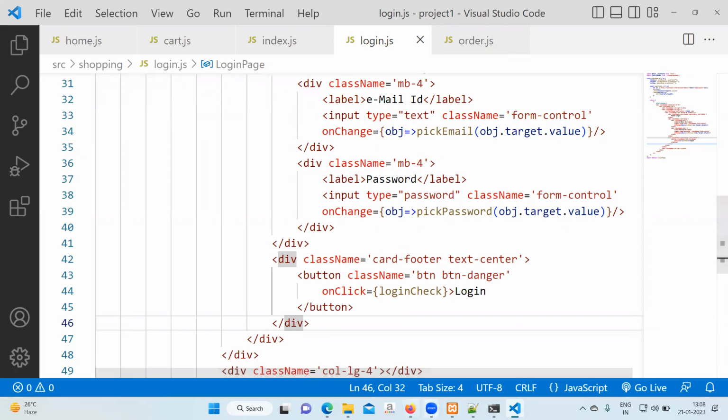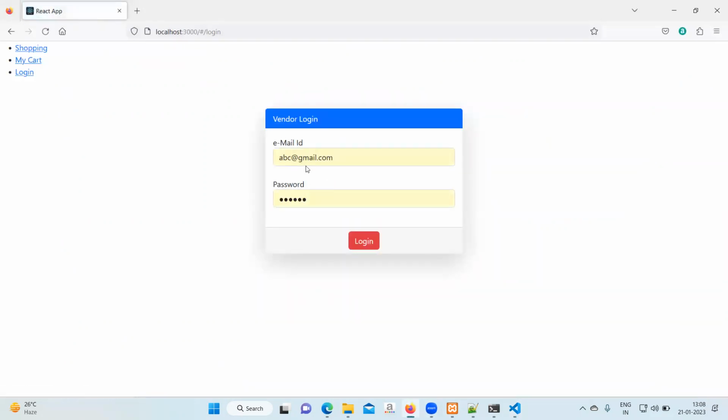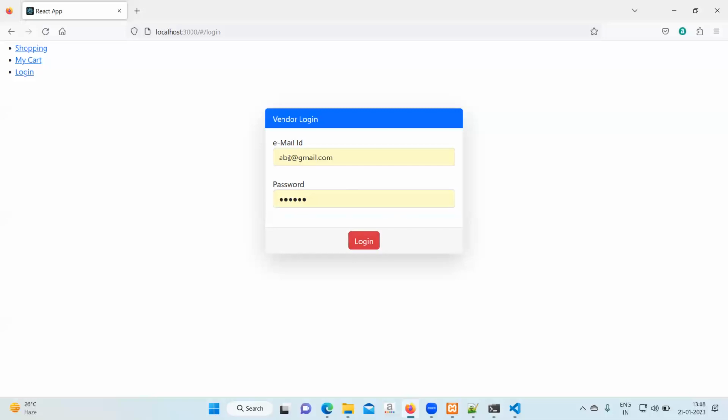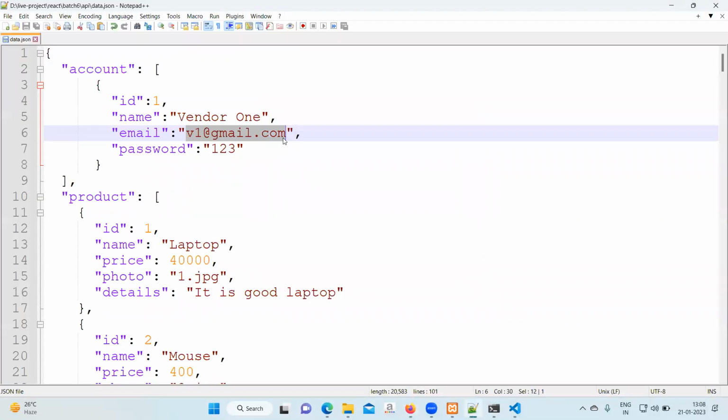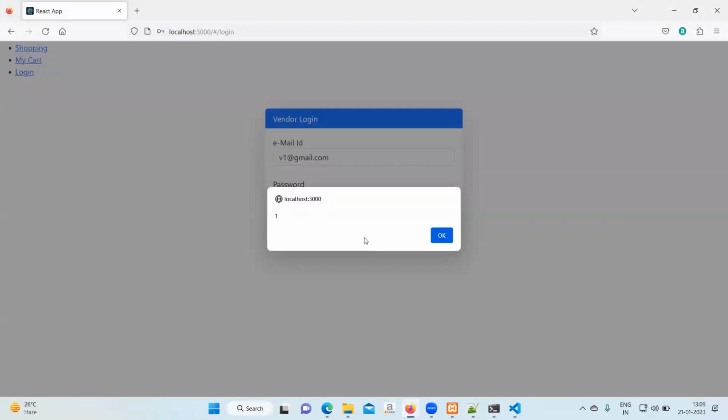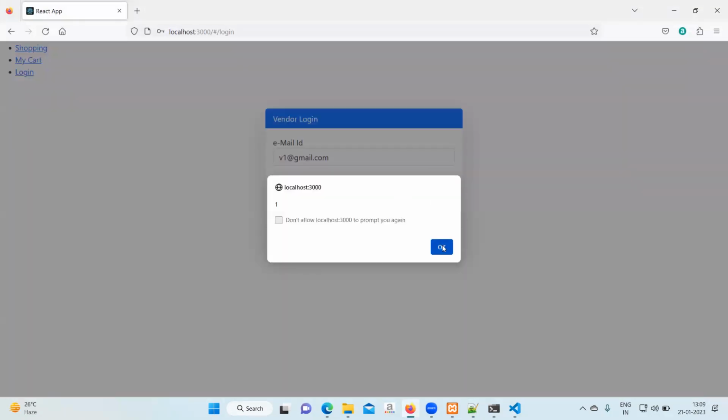So we'll go here in the browser. Now see, we'll enter here. I enter abc@gmail.com, password something was there, click here. It is saying how many? 0. Now, what is the details we have added here? v1@gmail.com and password is a 123. Enter v1@gmail.com and password 123 and login. It will say 1. Check now. Is it something similar?